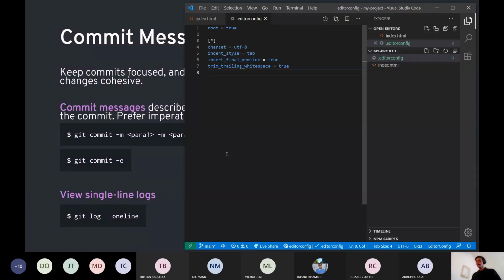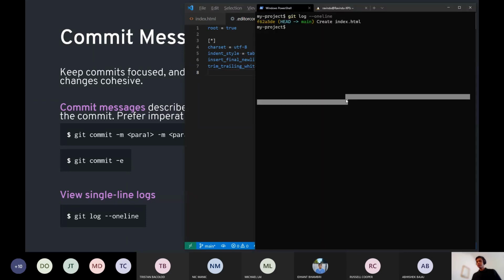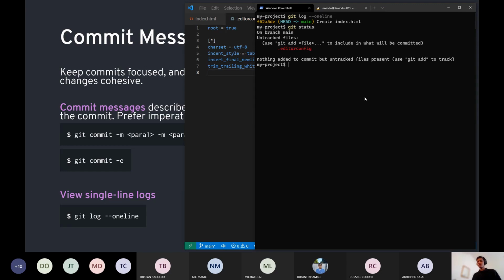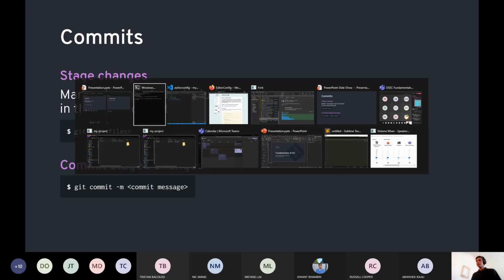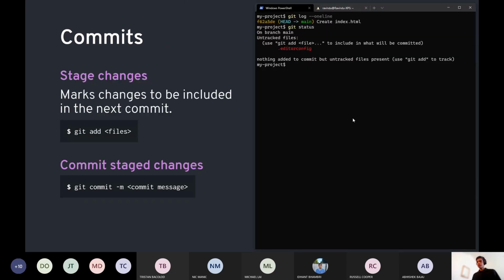Anyways, we've made a change, and that change is we've added an editor config file. Once again, git status is your friend to reorient yourself in terms of what changes have been made in the repo. And we see that, again, we've got an untracked file. And if I revisit the slide about actually making commits, commits are a two-step process. So we want to add this file, and we'd use git add .editorconfig for that. And then we commit this file using -m.